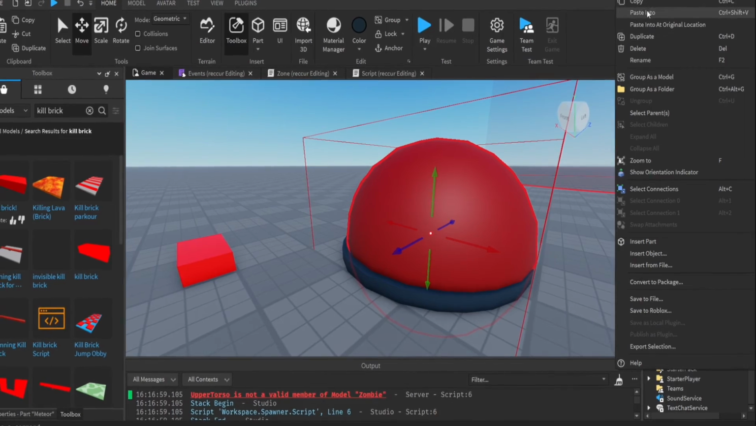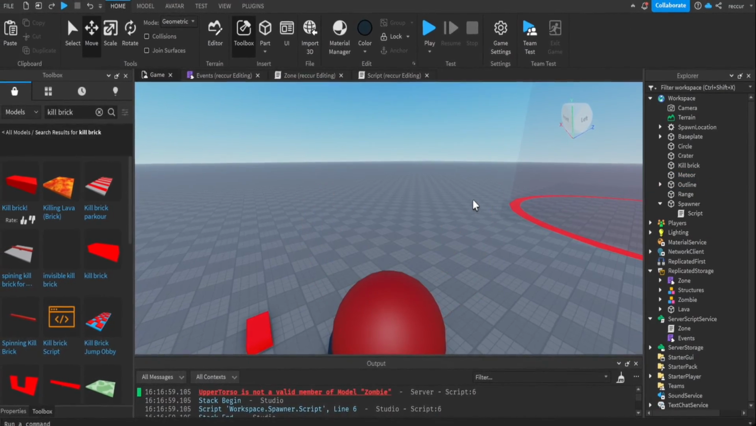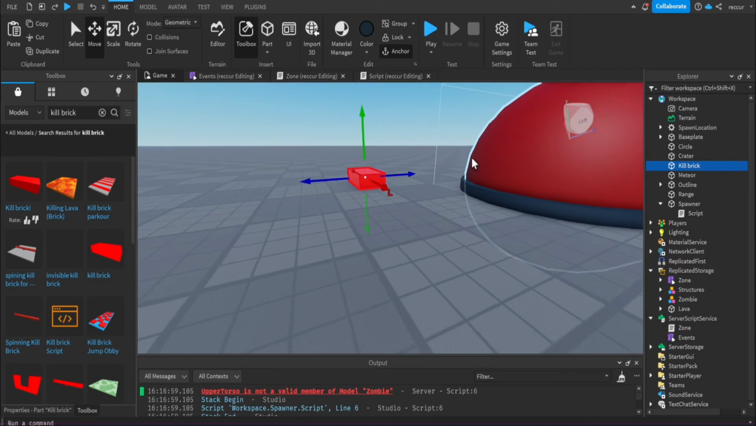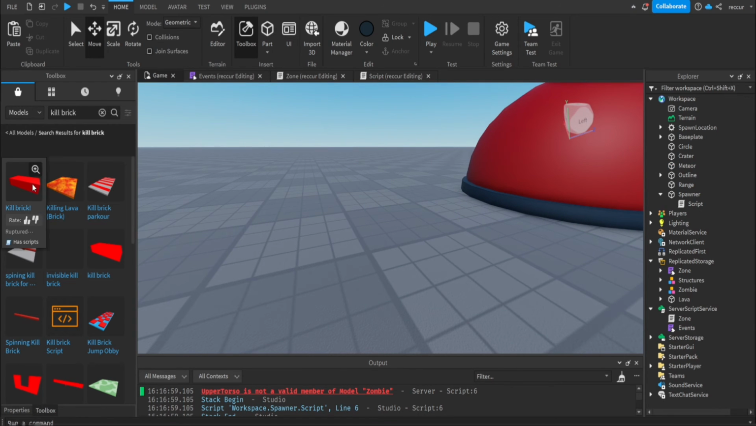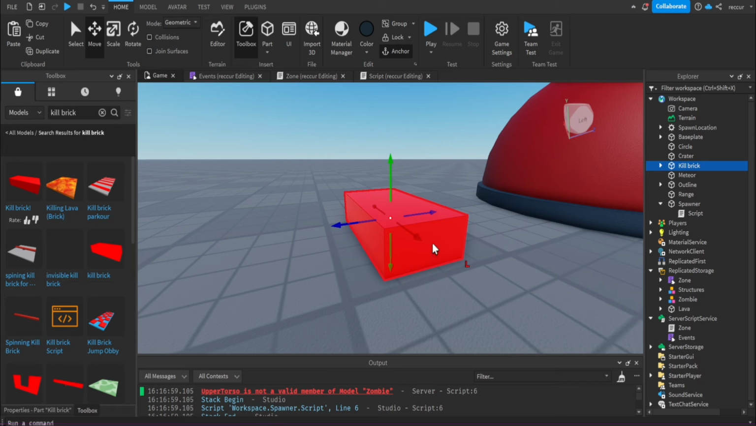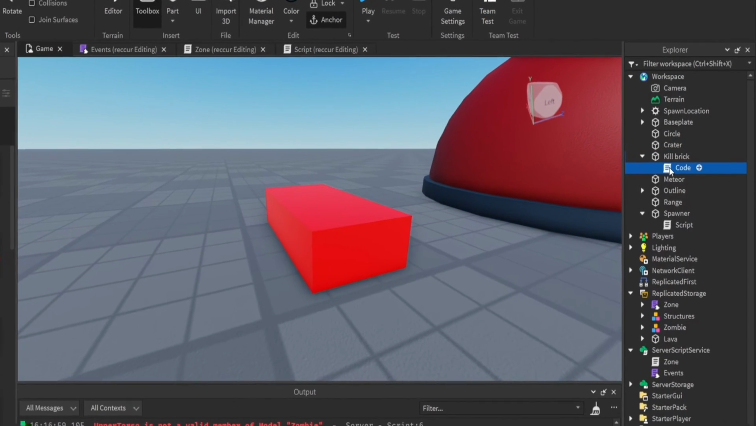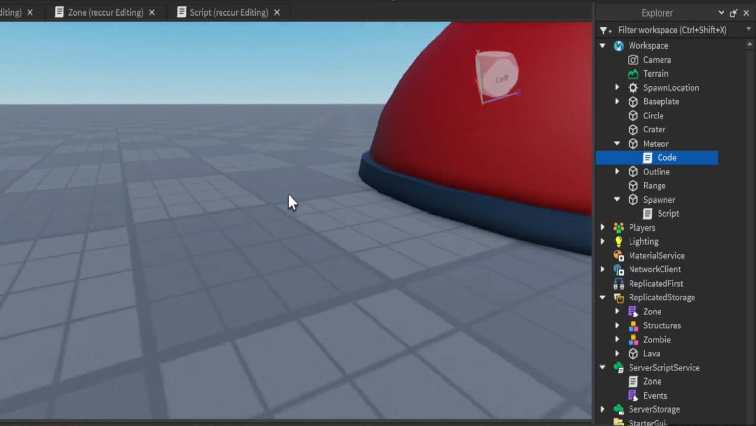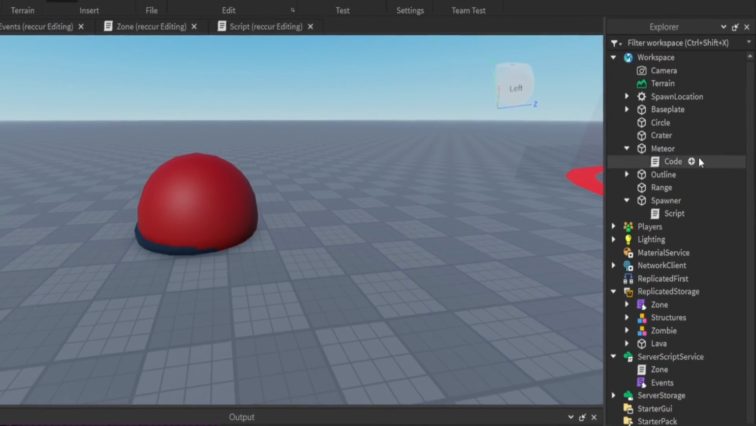Oops. What did I do? Nope. I did not mean to do that. My bad. Oh my god. Did I actually, okay. I copied it by accident. I copied something else by accident now. Okay. Get this meteor, paste it in. Alright, so you got the kill code.